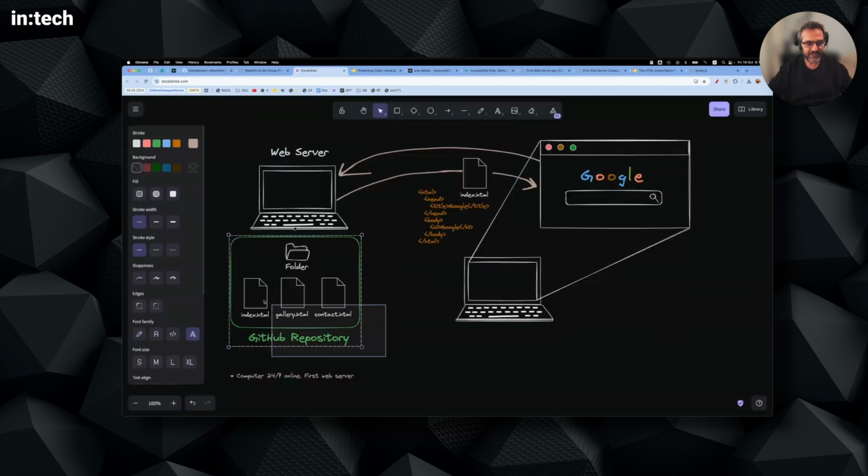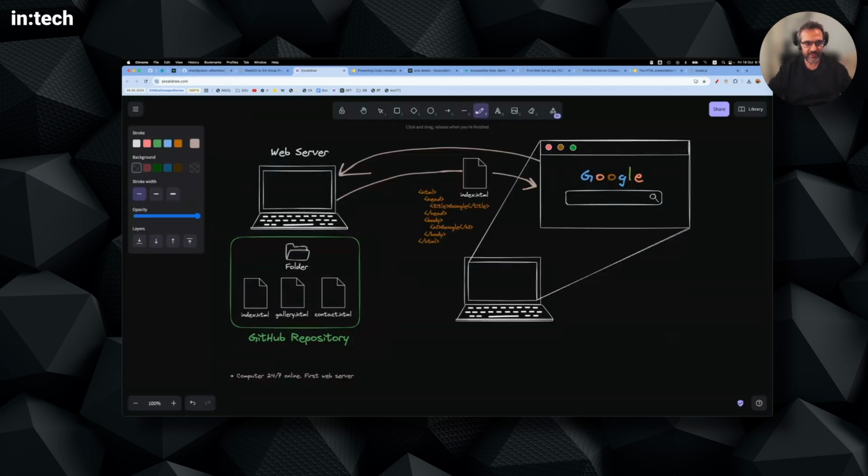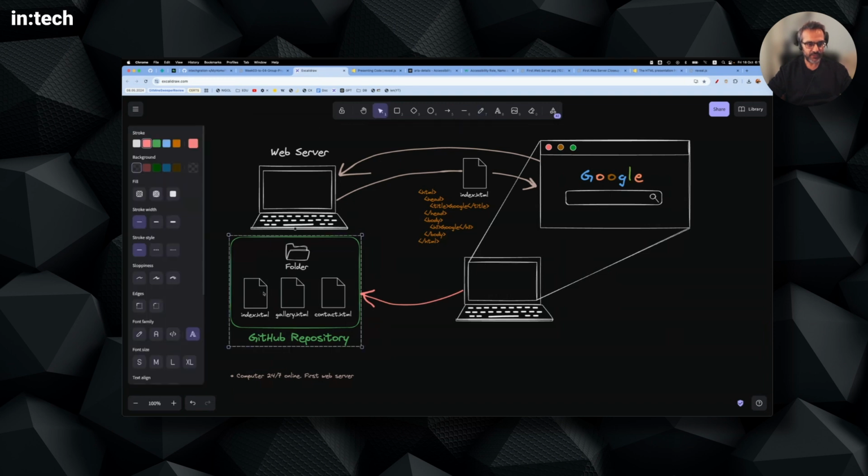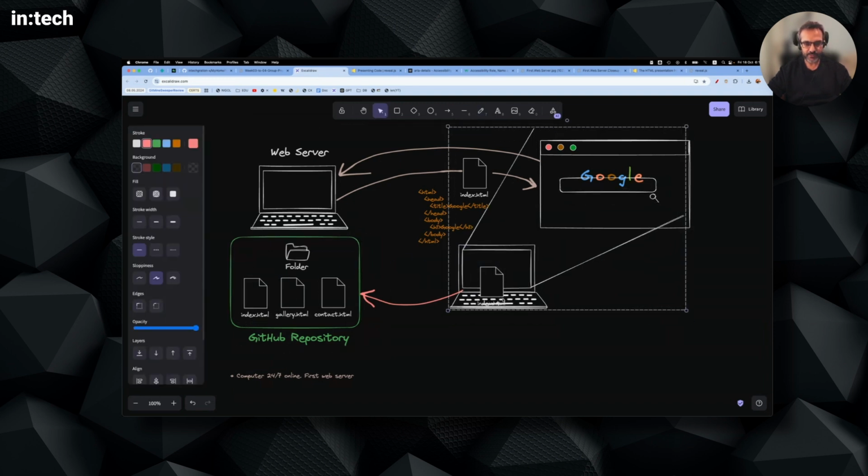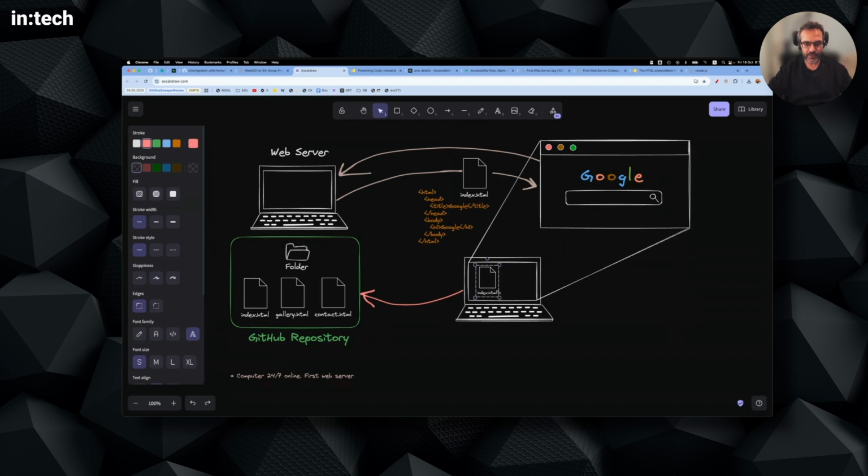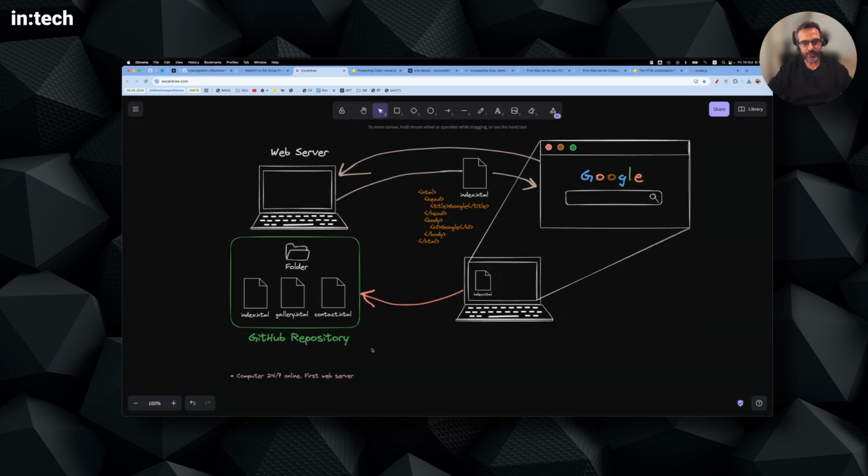So I completed this part here. Okay, this was the upload an index.html file from my computer. So I created the index.html on my computer. I uploaded it on a GitHub repository I just created.